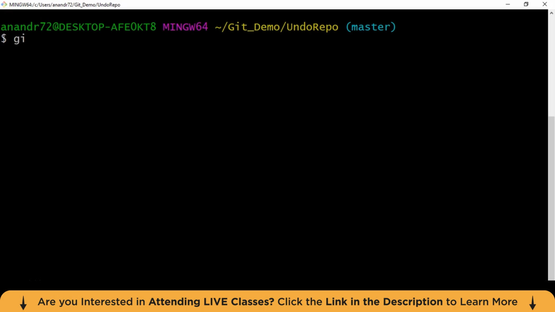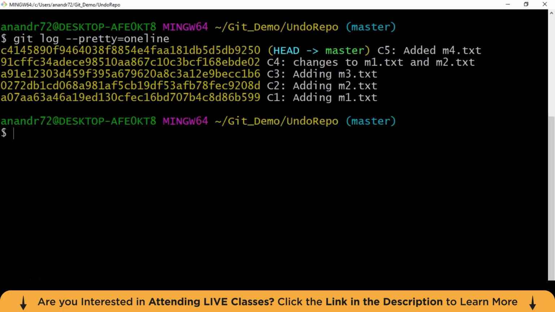Let's say I have this simple repository called undo repo, and if at all I look at the logs of these, I have the commit histories which are like this. I have about 5 commits in my repository, and in C1 I've added a file, in C2 I've added another file, in C3 I've also added some file, in C4 I've made some changes to M1 and M3, and in C5 I've added another file called M4.